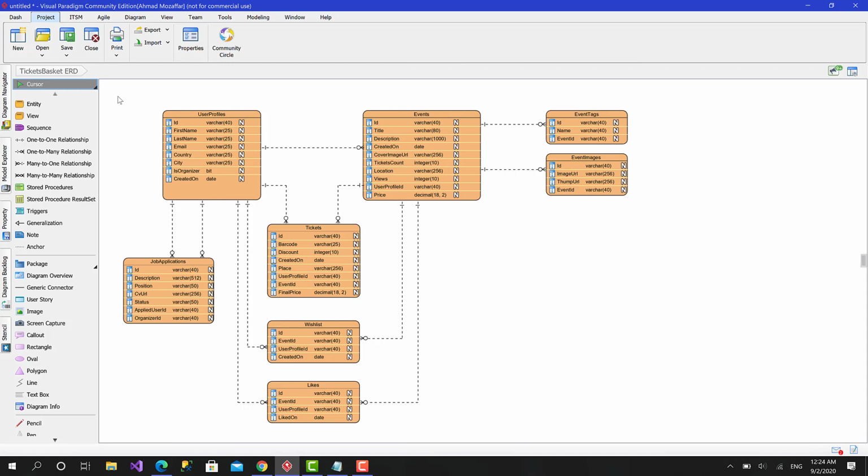Now in the next video, we are going to create a new .NET Standard project, install Entity Framework, and start simulating all what we have done within this session in C# models and classes.